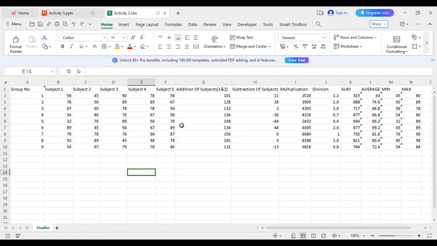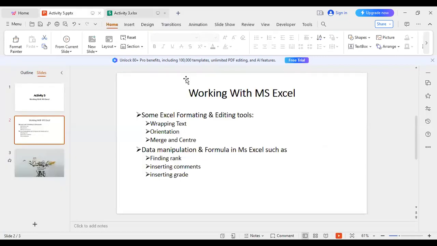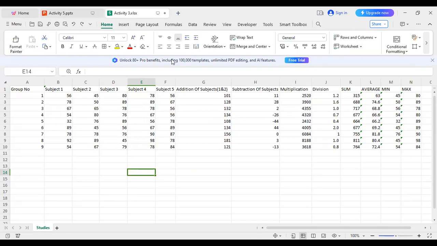Now, in this activity, let's start with the first part, some Excel formatting and editing tools, starting with wrapping text. When you're trying to wrap text, there's an option in the formatting toolbar called wrap text. From there, you can see that it makes all the content visible within a cell by displaying it on multiple lines. Now let's see how we can do it.